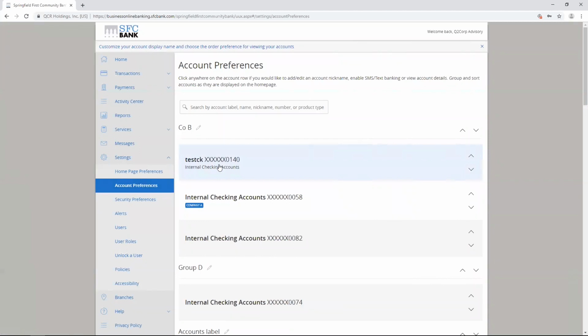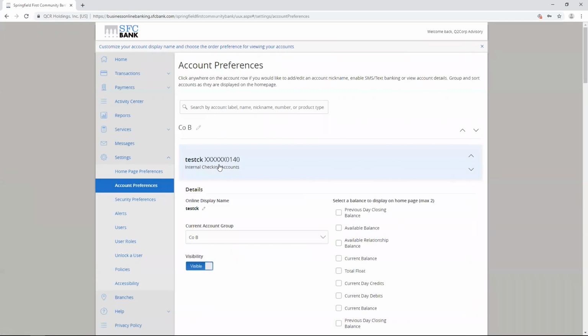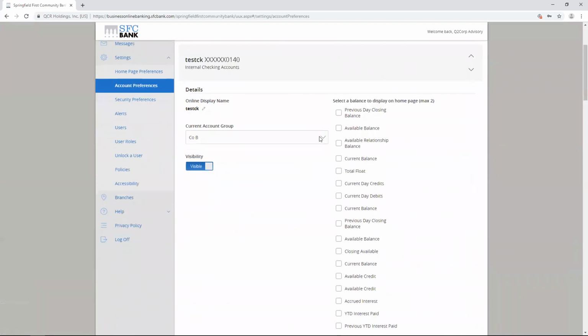I can additionally go into an individual account. If I click on that account, you're going to notice, just like I did on the home screen where I dragged the tiles, I can reassign it to a different group here as well. Some people would rather do it from a list pick and a drop down versus dragging the tiles. You could do that either way.